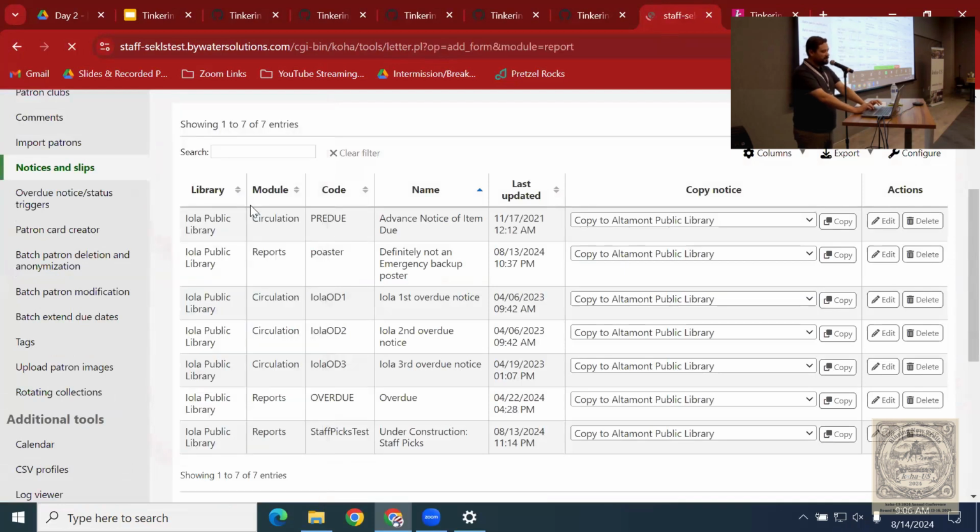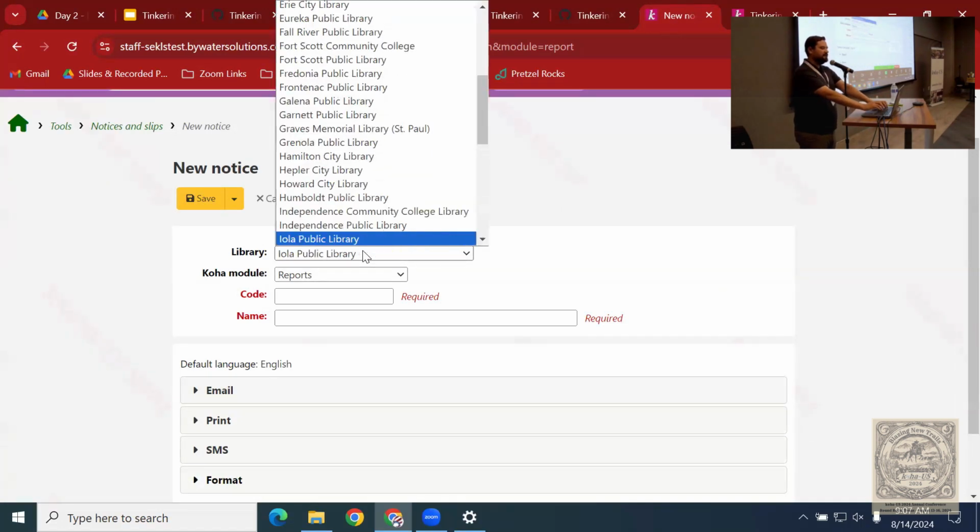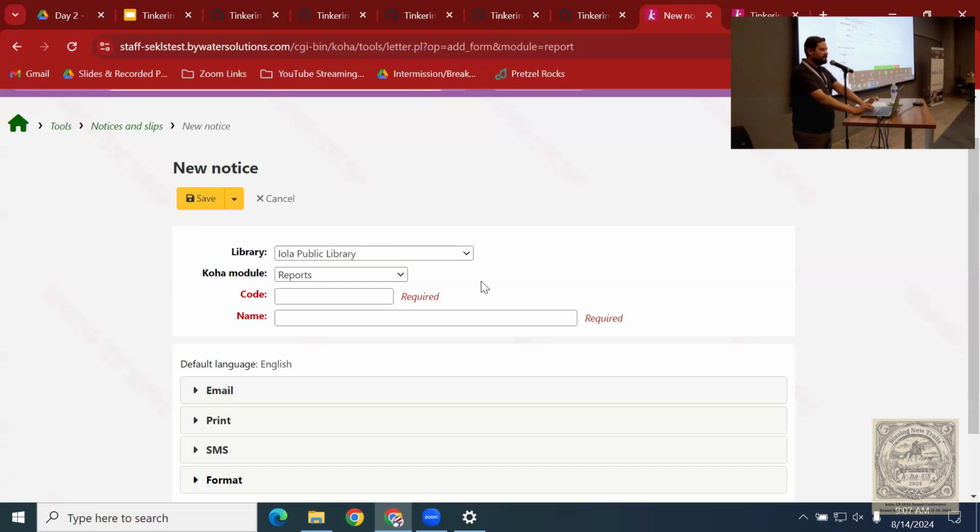So I went to new notice and then reports. That was a little fast, sorry. But also if you get there and you're not in reports, you can always change it here. I am gonna change this to Iowa. It doesn't actually do anything, and I think there's a bug for that where it will limit notices to branches, but right now everybody can see every template you make, which is a dangerous thing because it can create a big mess in that drop down. So you want to be mindful of that at this point.